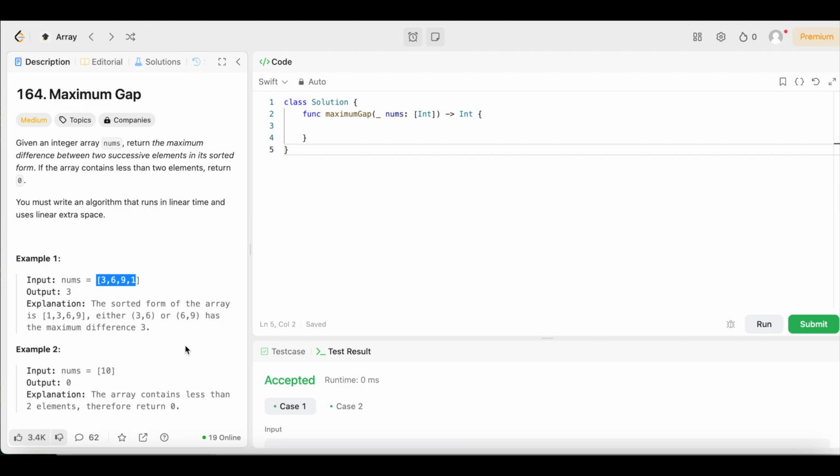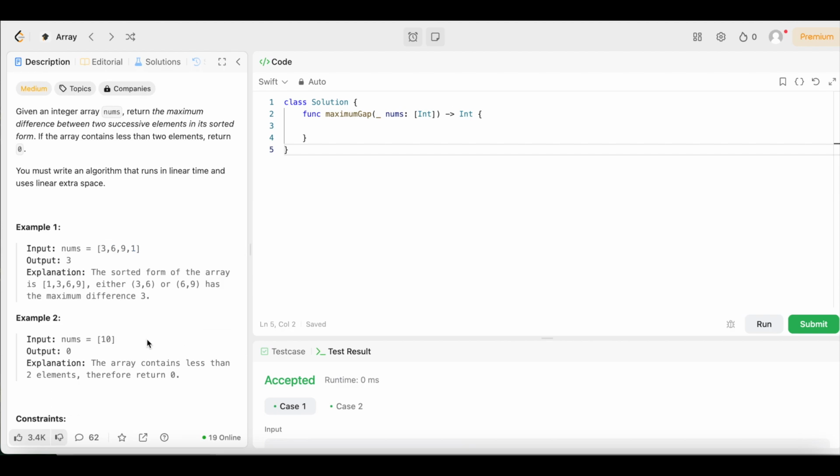So now, before we get to the solution, y'all, let's get into example 2. In example 2, we have the input nums, which is an array of integers. That only integer is 10. The output is 0. It says right here, if the array contains less than 2 elements, return 0. As you can see, this input array contains less than 2 elements. The explanation says it too. The array contains less than 2 elements, therefore we return 0.